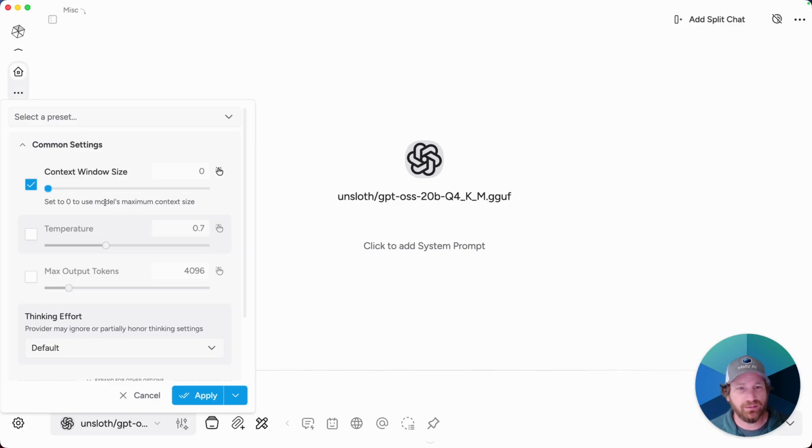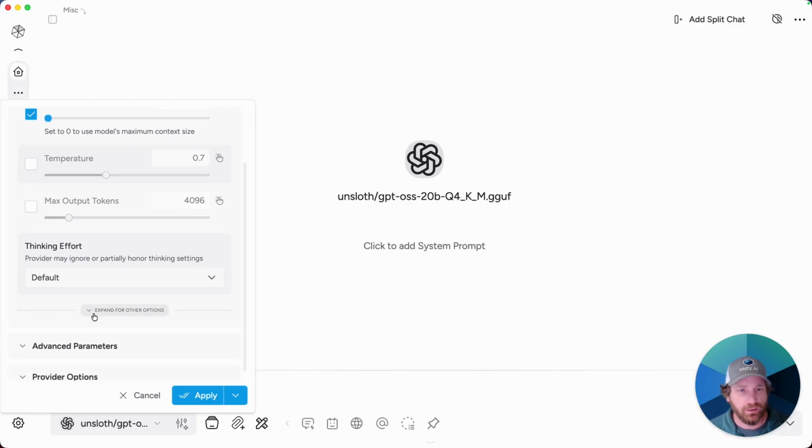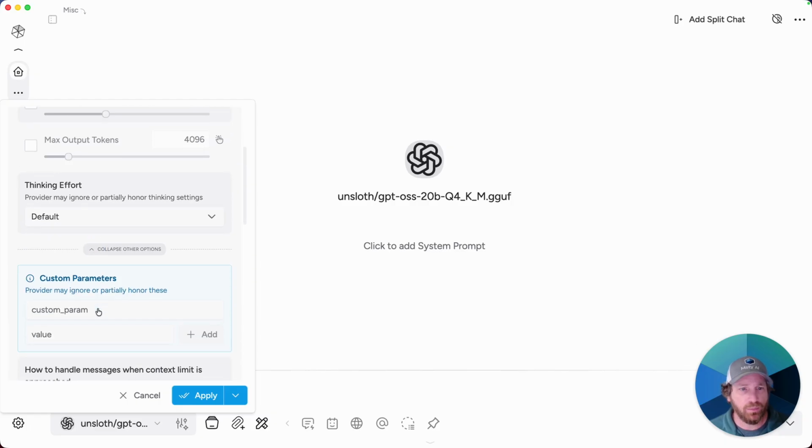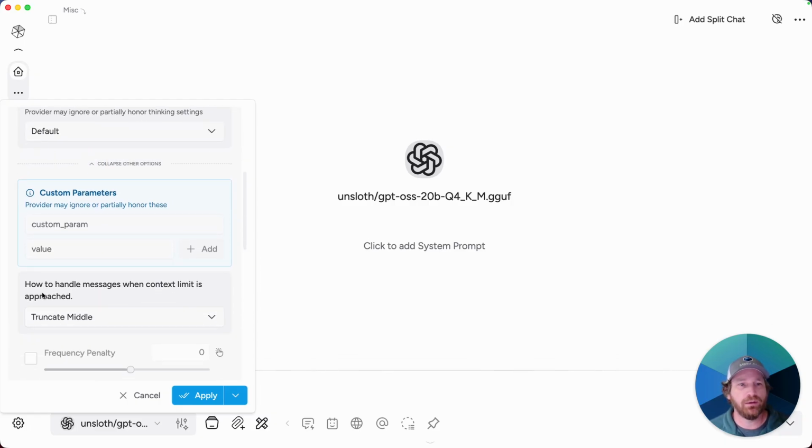And another really handy setting that's available for LLaMA.cpp, if I go down here and click on expand other options, we'll see that there's this option right here around how to handle messages when context limit is approached. If your conversation is reaching that context limit, then what LLaMA.cpp will do is either truncate the middle of that conversation, meaning it's going to take that middle area of the conversation and reduce it, that way the context fits in that window now, which has a pretty good upside in that the beginning of the conversation and the end of the conversation, the more current part of it, is going to be held more intact.